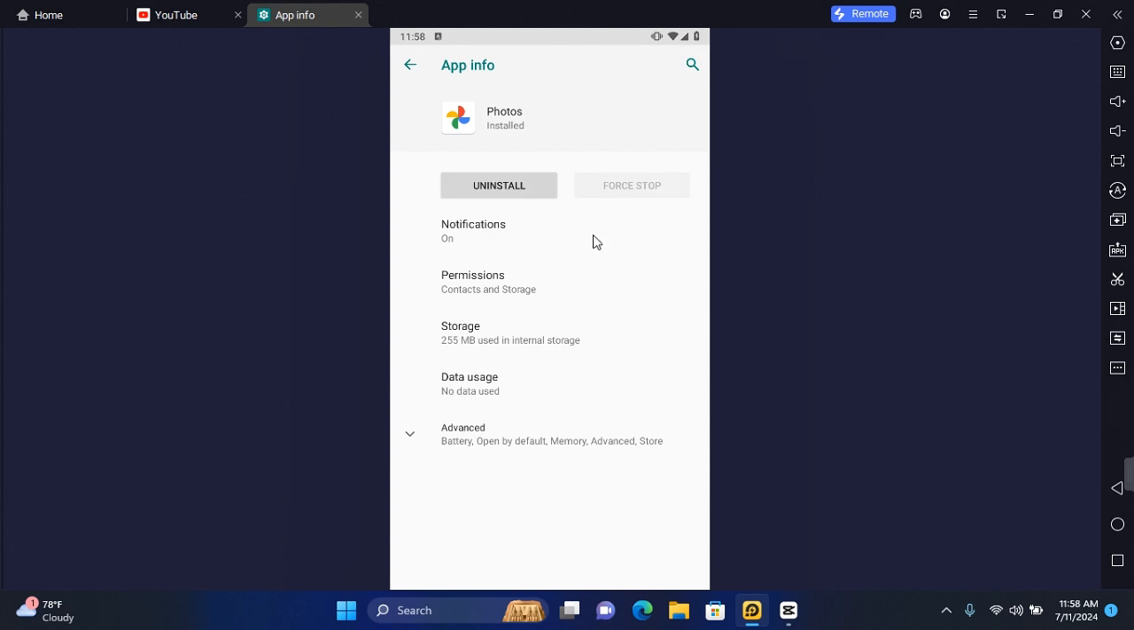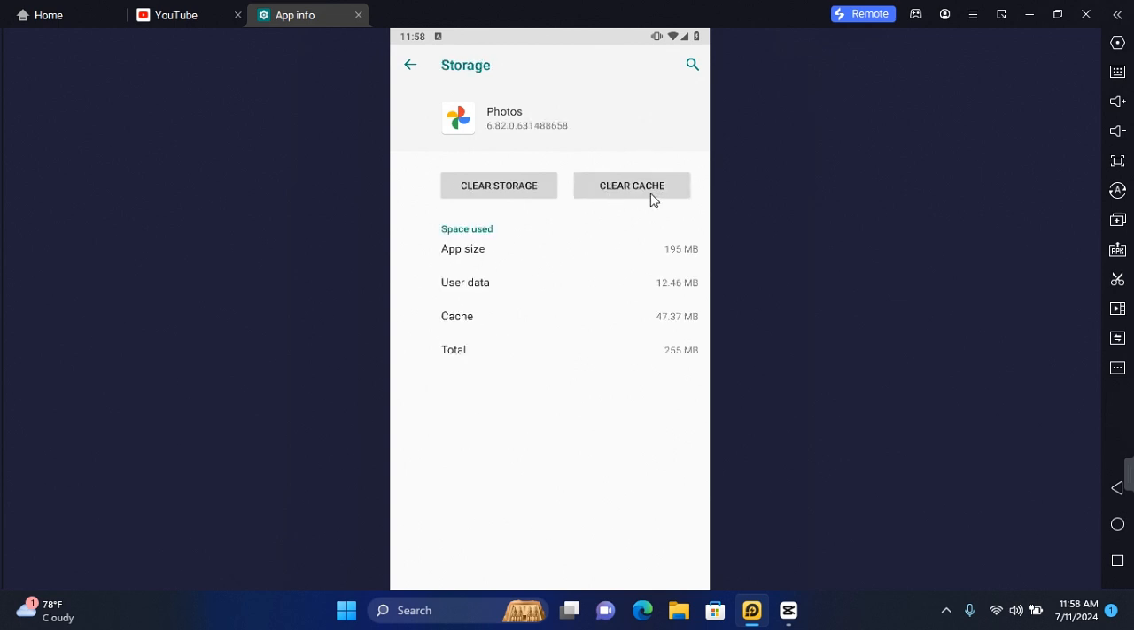But if that doesn't solve the problem, you want to tap on storage. On the storage page, you want to clear your cache. Tap on clear, and this will clear and reset the cache. So if there's any internal problem, this should reset it. After clearing the cache, try to restart the phone and this error should go away.